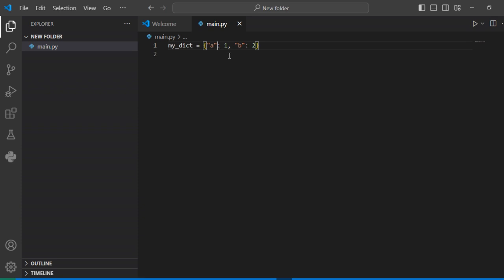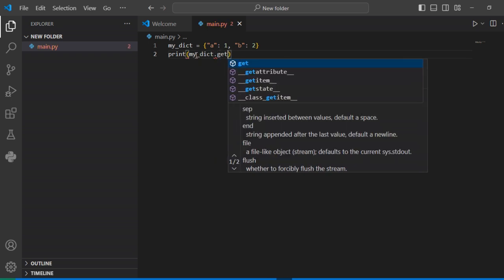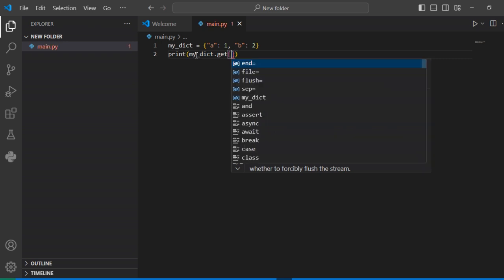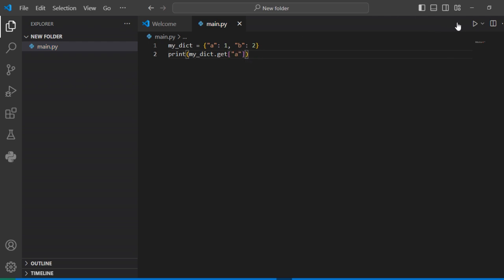So if I say my dict dot get, I want to print it. If I say print my dict dot get, and I enter a particular key, let's say A, let's see what the get says.